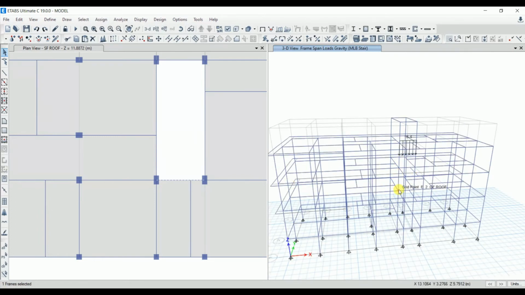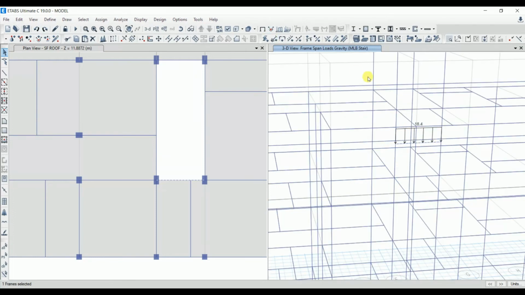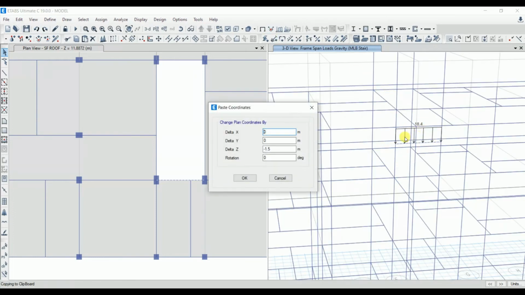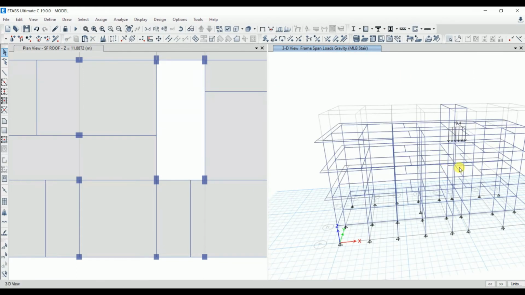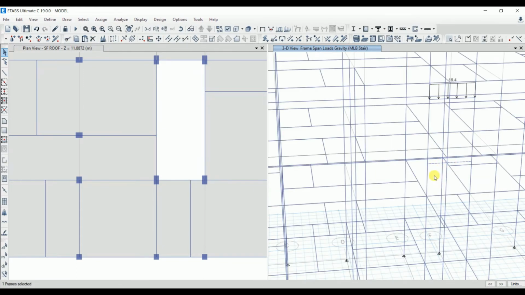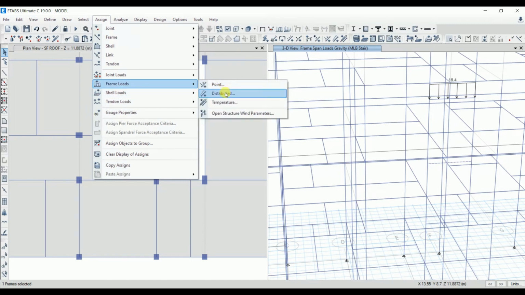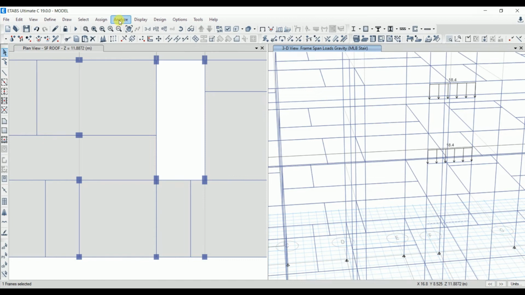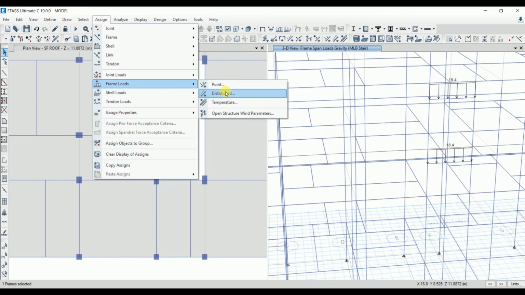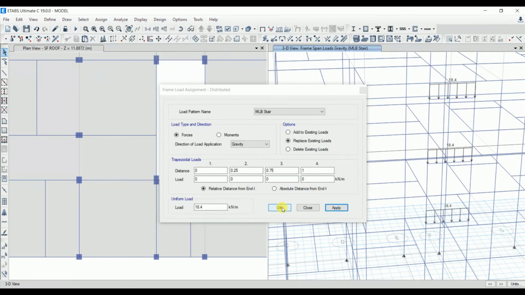Next, select this one, and again it has to go to the first floor roof mid landing level. From below first floor roof it has to go. So select this one, and then Control C, Control V. Here it is 3 meter. At 3 meter level it will come, and again select this one. Control C, Control V, 3 meter. Now select this one, go to assign frame load distributed, the same you can assign, and again select this one, go to assign frame load distributed, apply, okay.